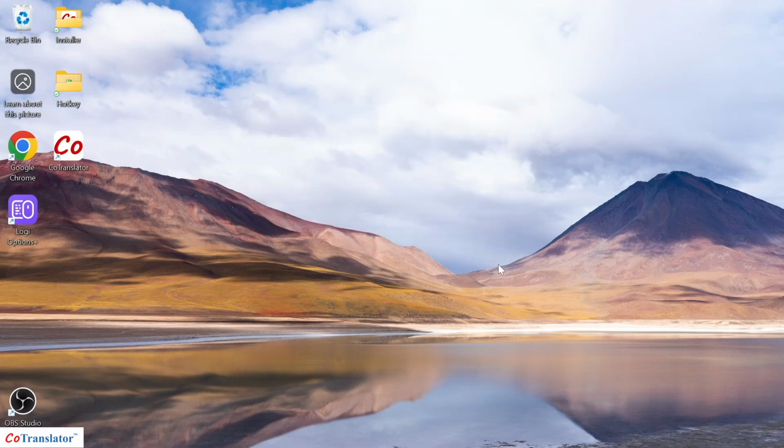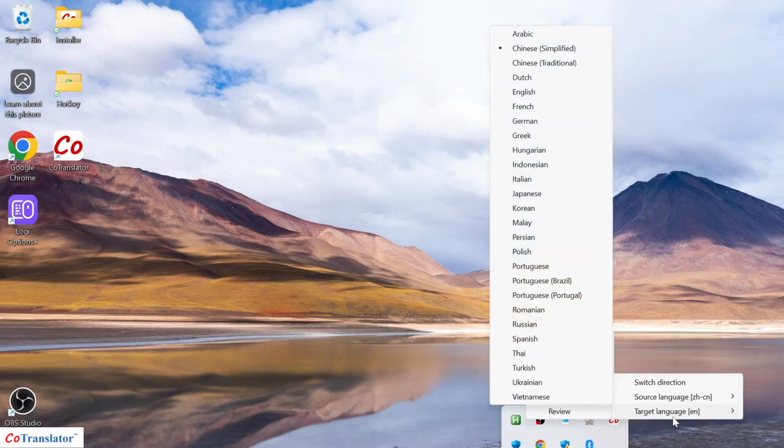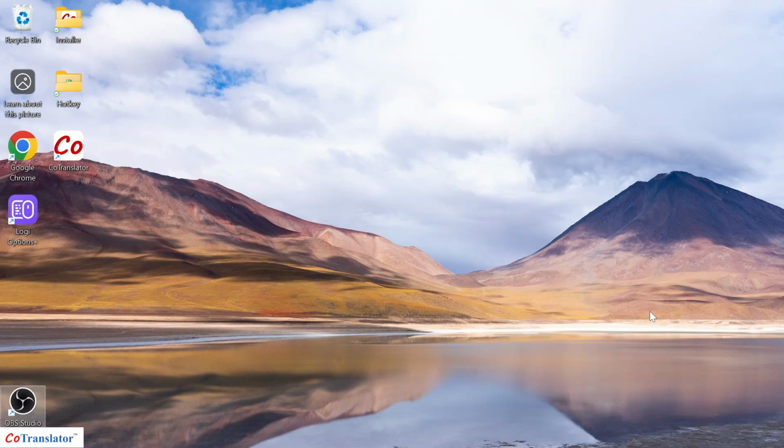And the next thing is to set language pair. So we just go down to CoTranslator, right click, and go to languages. Then we can set the source language and the target language. Because today's examples are some Chinese documents, we just set the source language as Chinese simplified, and the target language is English. So this does not have to be changed. And that's how we set the hotkey and the language pair on Windows.